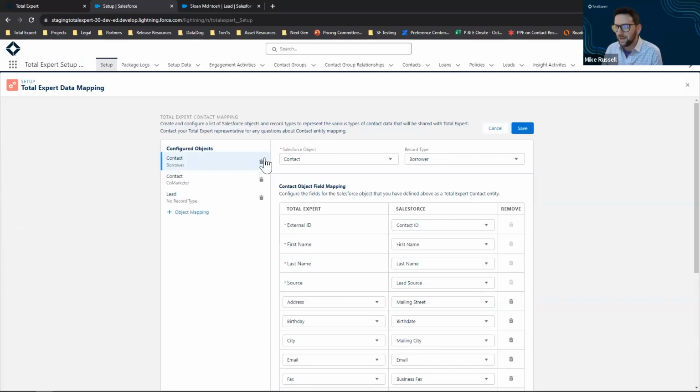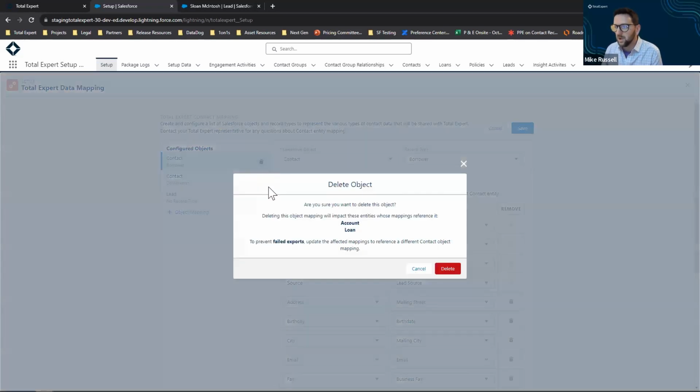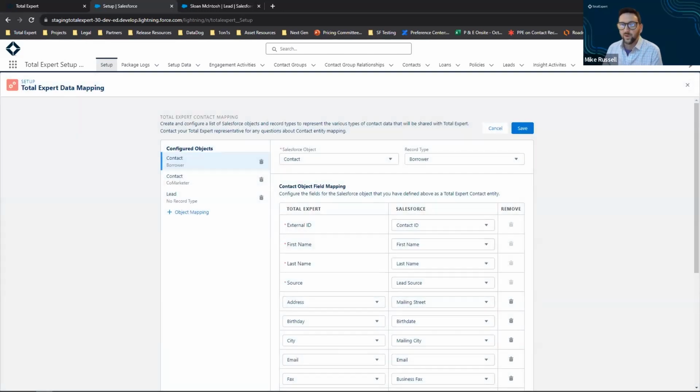So now if you come in here and try to delete this, you are met with an error message saying, hey, you have dependencies here on both accounts and loans and wherever else that mapping exists. So before you move forward with deleting and potentially failing exports, you are prompted with an error message. So those are really the big high-level updates with Salesforce.